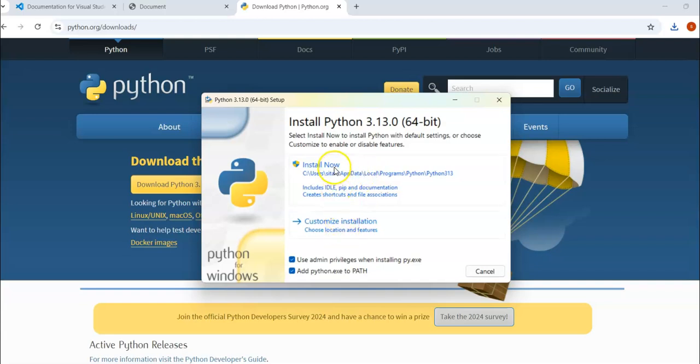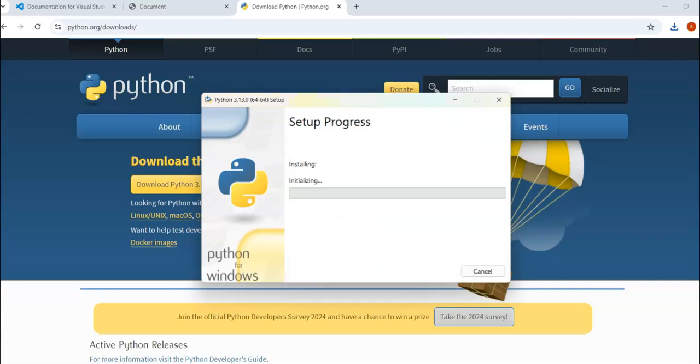Customize, choose include pip and all the things. Okay, click on install now. It will be selected and Python will be installed. Okay, now it is getting installed. This will take a few seconds.